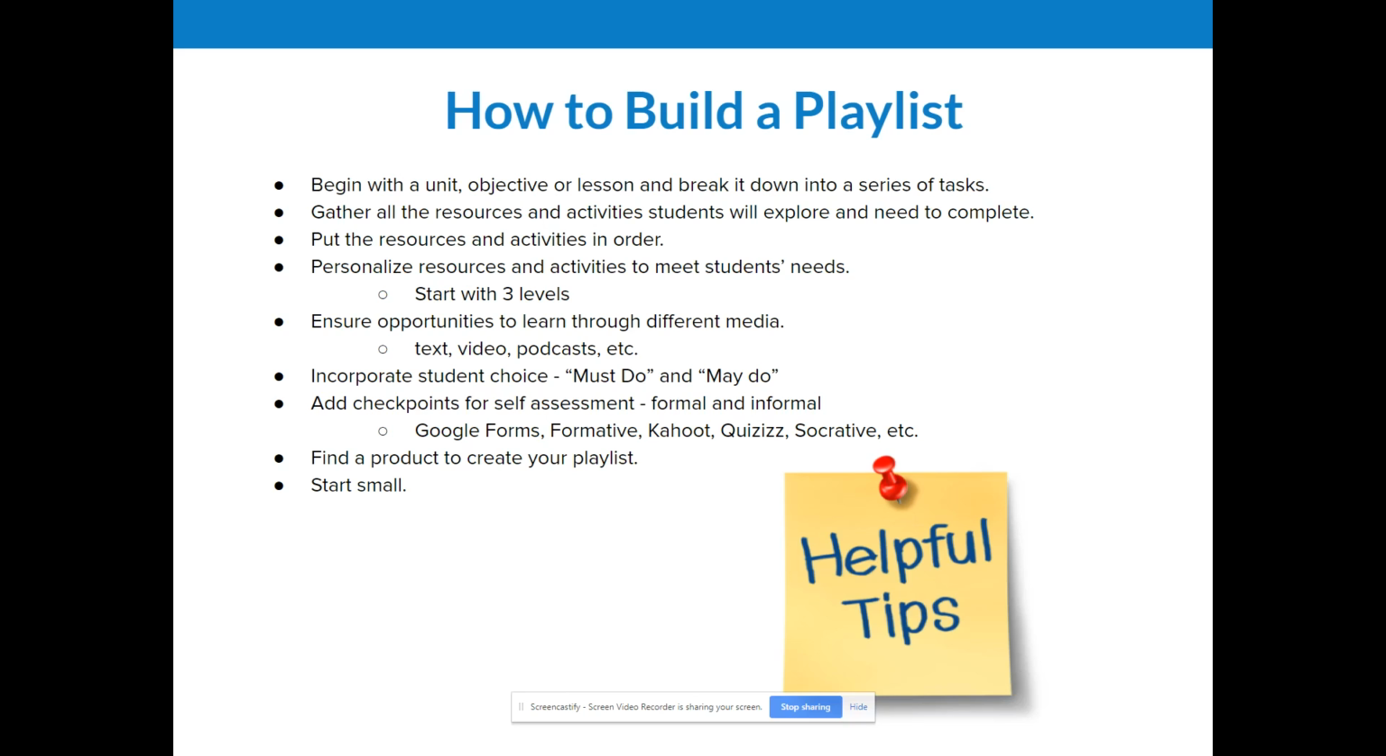So just a quick reminder on how to build a playlist. You want to begin with a unit, an objective, a lesson, and you break it down into the different activities that you want them to complete. Remember, you know the roadmap. You're going to give your students the roadmap. Gather all of your resources and put them in some kind of order.